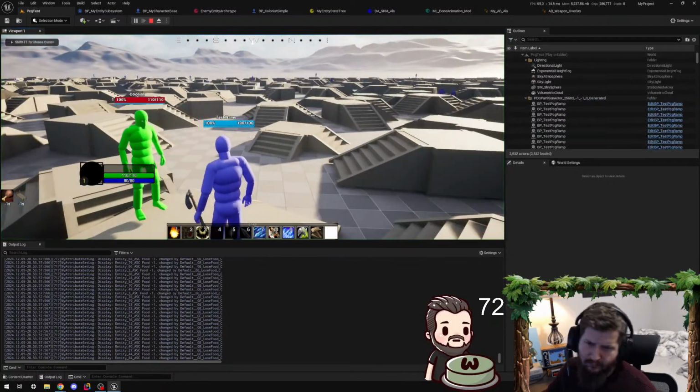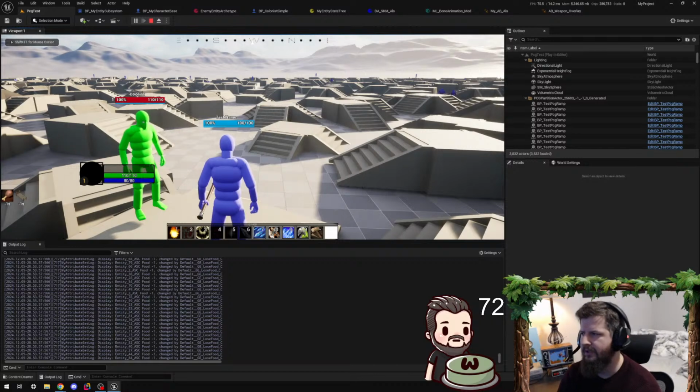So yeah, this will be what I use to test. And usually when I'm just trying something out for the first time, I just spawn one entity and then I go find him and run up to him.